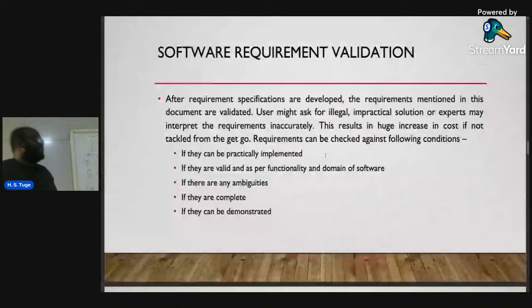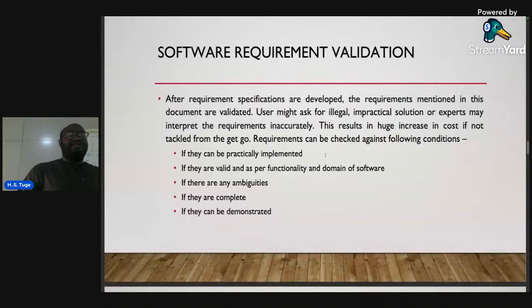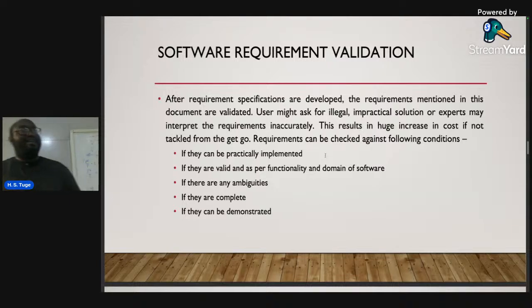Software requirement validation. So after you've done all the requirement gathering, you still validate. Because the idea behind requirement gathering is that at the end, there should not be any ambiguity in the requirement. Everything will be clear as daylight. Okay, all right, let's move on.